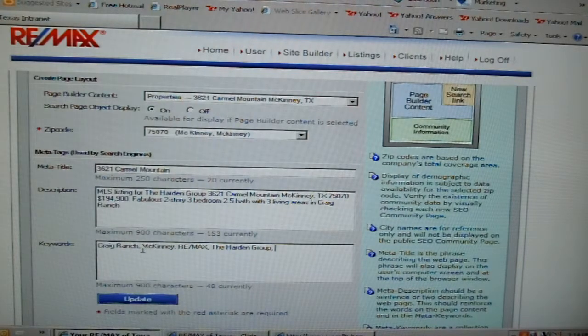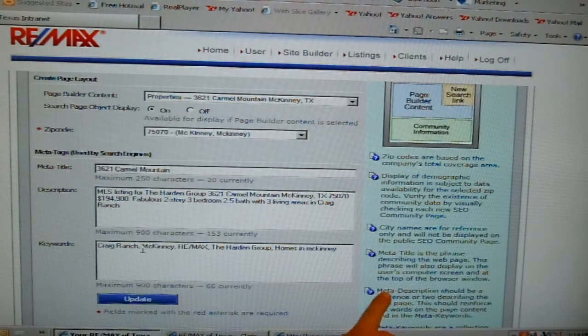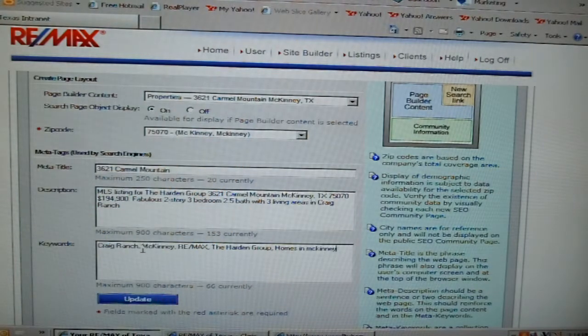Let's see what else. Homes in McKinney. So what you're looking for here is these keywords. These keywords are a collection of words to describe what this web page is. So you can see here in the meta description, which is this right here. The meta description should be a sentence or 2 describing the web page, and that's what this web page is. It's our listing regarding this web page.